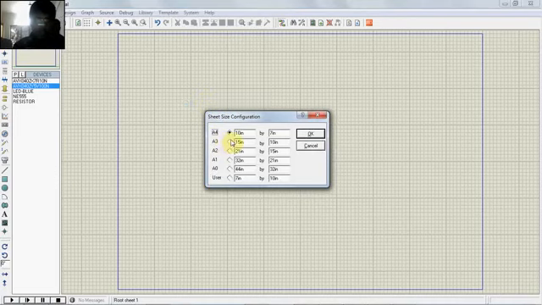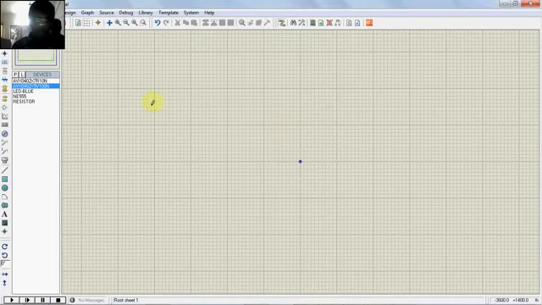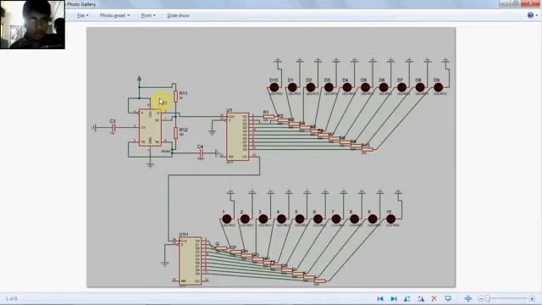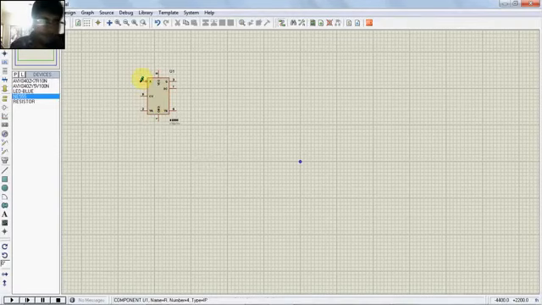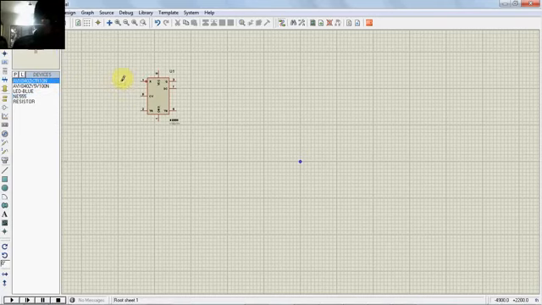Okay, the 10 nanofarad capacitor, I am placing it here. I have wired it. Do you have any doubt about wiring it? Alright. Now in the terminals mode, there is a ground available. I am keeping it here.